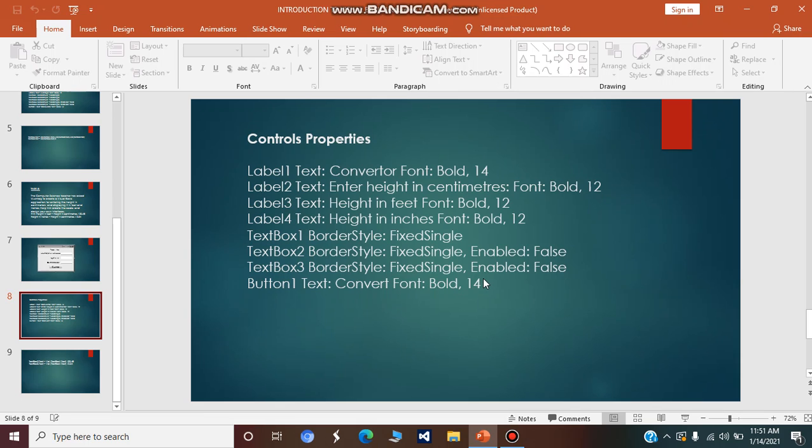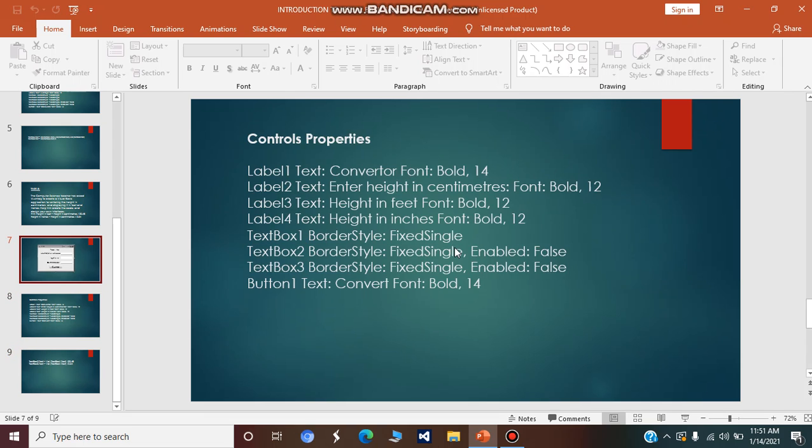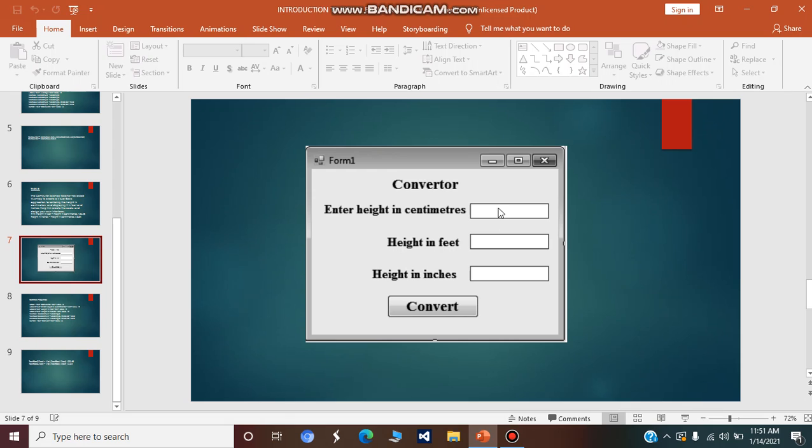And finally, by clicking on the button control you will get your output. So when you click your button control, you will enter your message for text box 2 and text box 3 and save your project, and when you run your program you will enter your height in centimeters here, and when you click your convert button you will get your output, that is height in feet and height in inches.